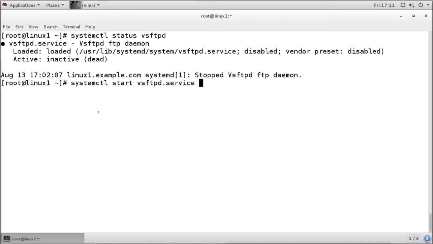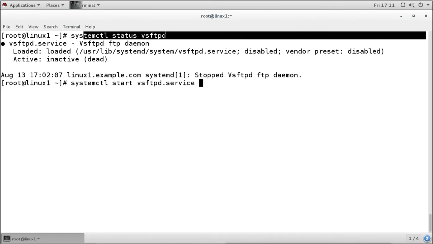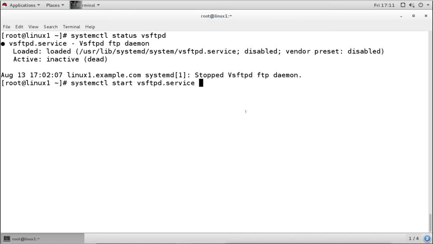or I can just give vsftpd. It will add .service by itself. The systemctl command will add .service to any name which we give. So whether you give .service or you don't, both will work. For example, for checking the status, I have only mentioned vsftpd, I have not mentioned .service, but for starting it, I mentioned service. Both will work.